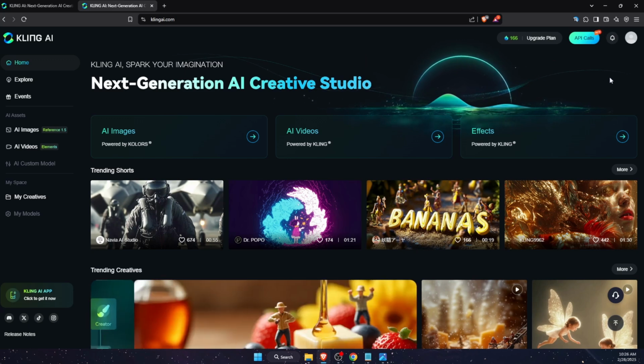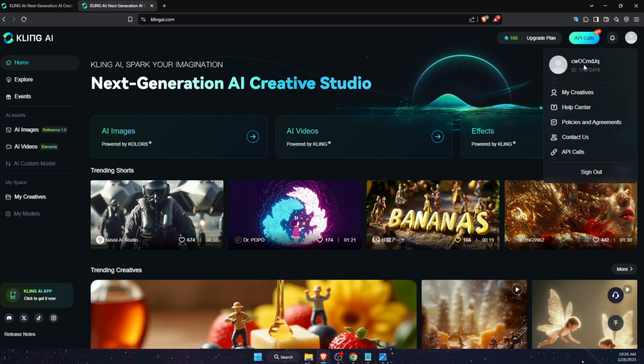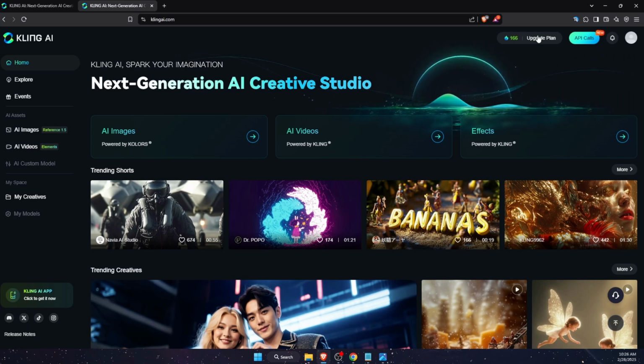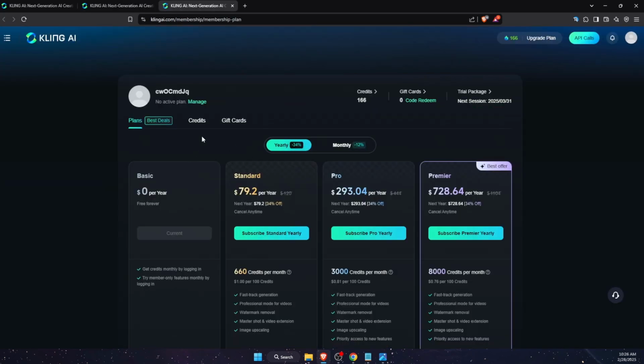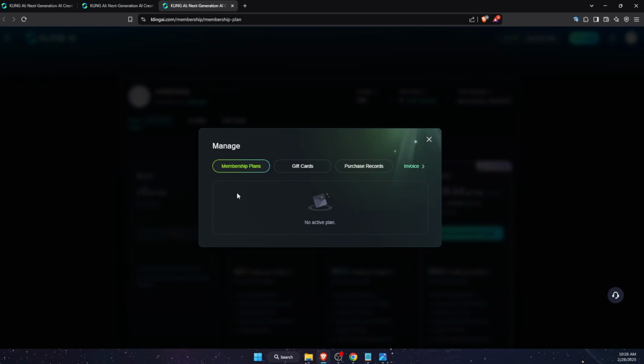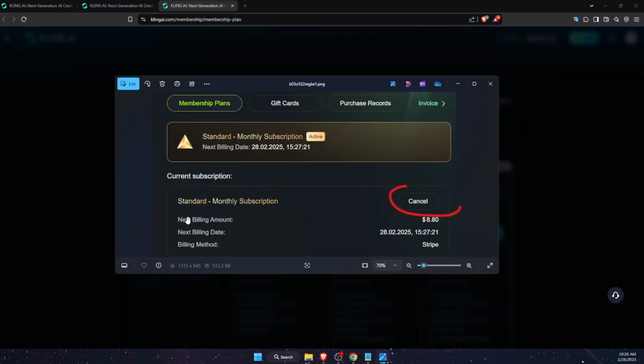So first of all, you want to go to your plans. For example, I'm just going to click here upgrade because I don't have a plan here anymore. First of all, you will see manage at the top. You're going to click manage, and on membership plans you will see this option. You will see your subscription, and then you will see the cancel option. It can also be a cancel subscription button or this one.